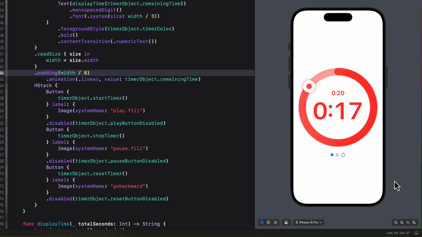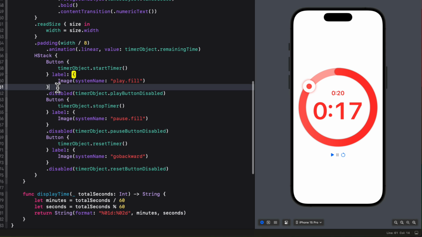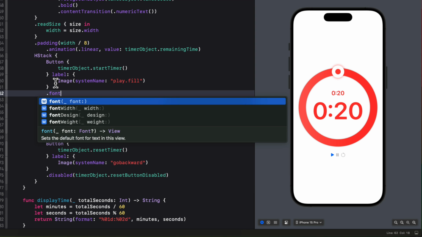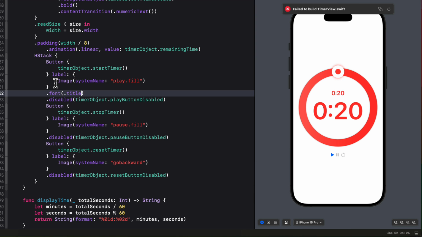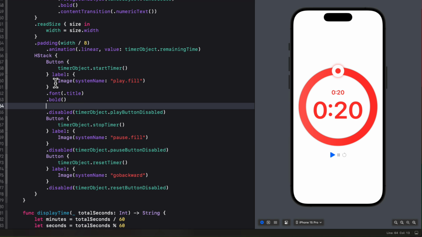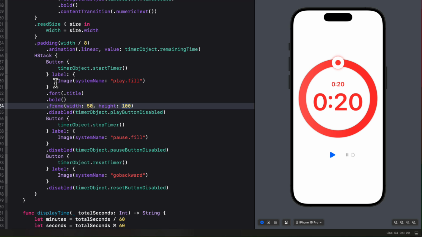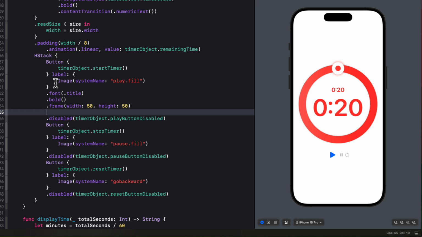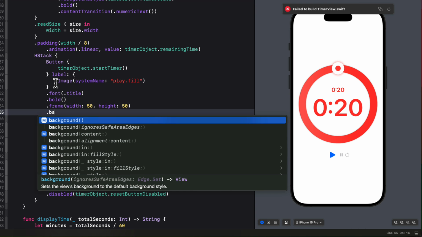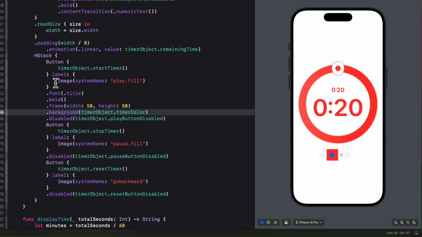We're almost done. But we do have to apply some better modifiers to our buttons. So let's tackle the first button, and then we can generalize it with a view modifier. So first, we'll set the font to title. I'm going to set it to bold. Apply a frame with a width and height of 50. Then I'm going to set the background to be the TimerObject's timer color, but the opacity will depend on whether or not the TimerObject's play button is disabled.